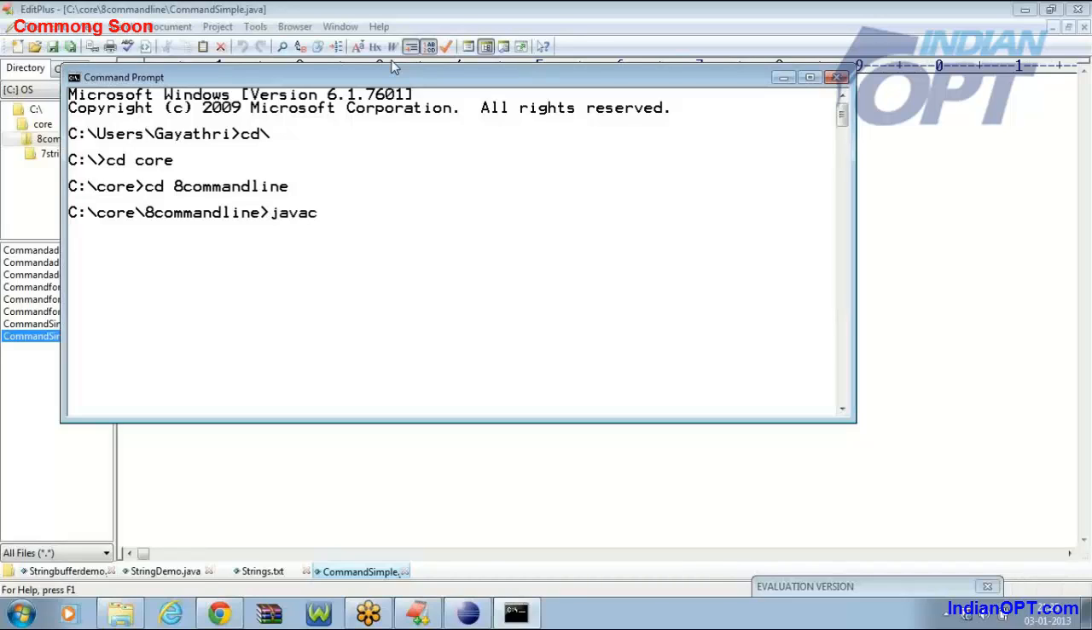So javac is compiling. Command to compile, then the file name. Now I'm compiling my program. It will generate the .class file. Now I have to execute. So java, space, the name of the class. Command simple.